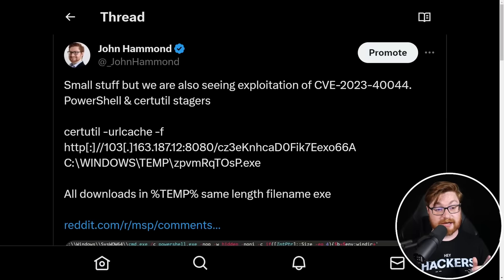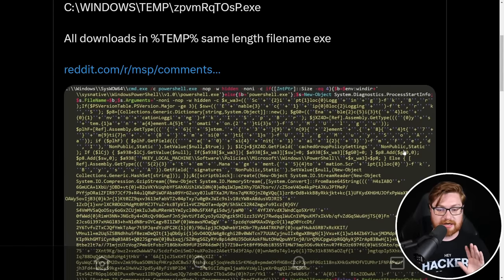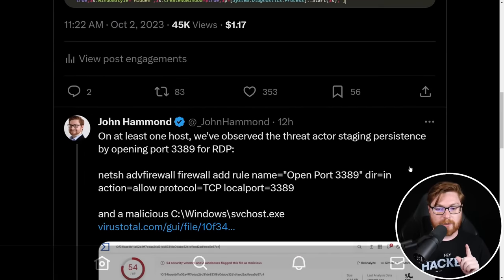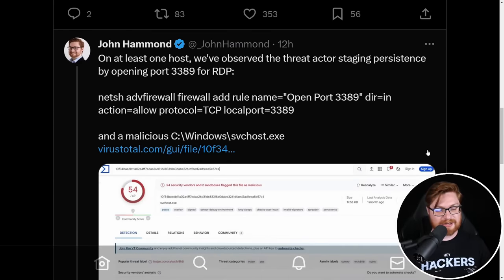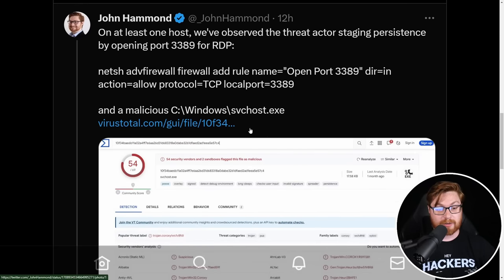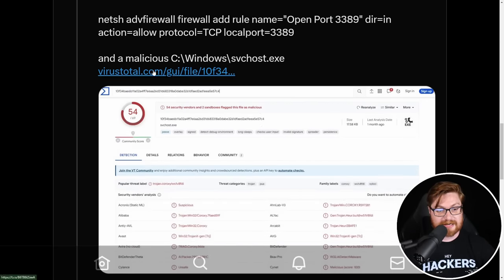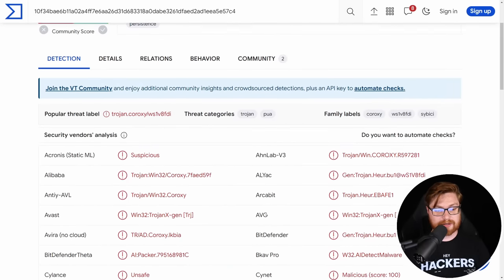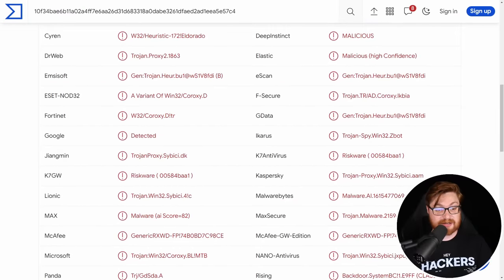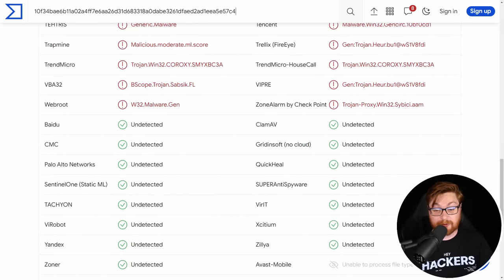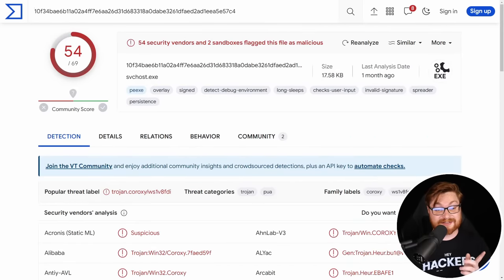I had tweeted about that earlier today, the small attempts that we've seen for exploitation of CVE-2023-40044, just the same certutil stagers and PowerShell that we saw, the blob that we just cut through. And on one of those hosts, they were setting up persistence by just stupid, simple, opening that 3389 port for RDP on the local firewall and the malicious service host.exe. VirusTotaling for that has been pretty wild. There's that hash if it's interesting to anyone, but everyone is already screaming about this. It's pretty well known, 54 to 60, however many engines detecting that as malicious.